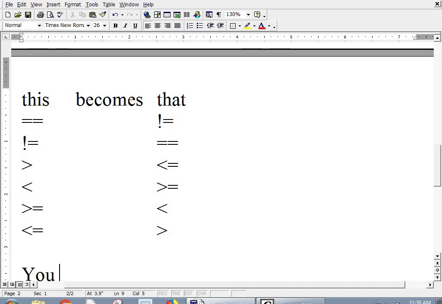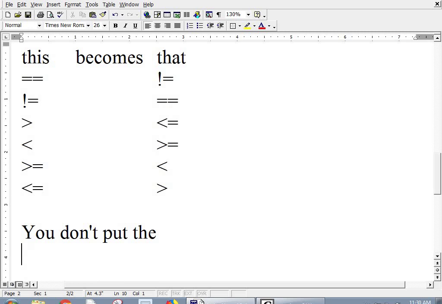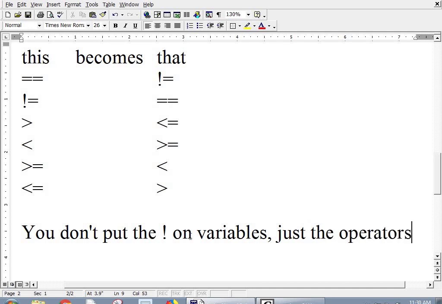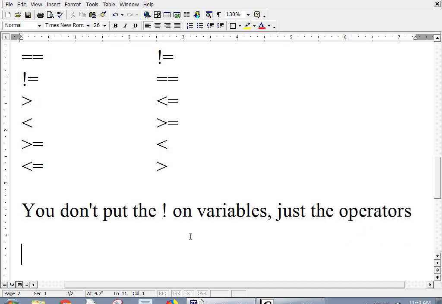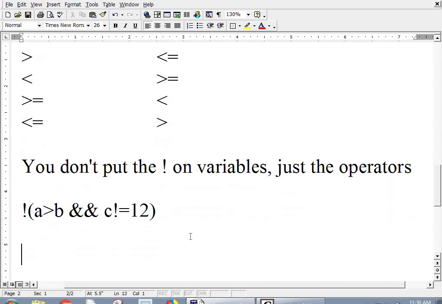I will also say you don't put the not in front of each piece. So if we had not (A greater than B and C not equal to 12), this becomes, why don't you try it in your notes? See if you get it right.